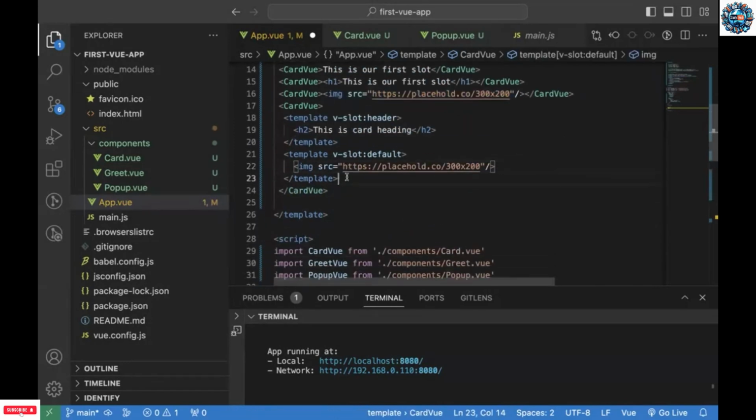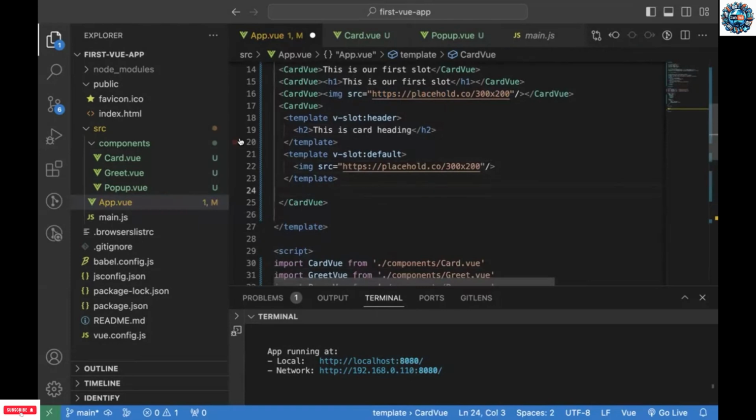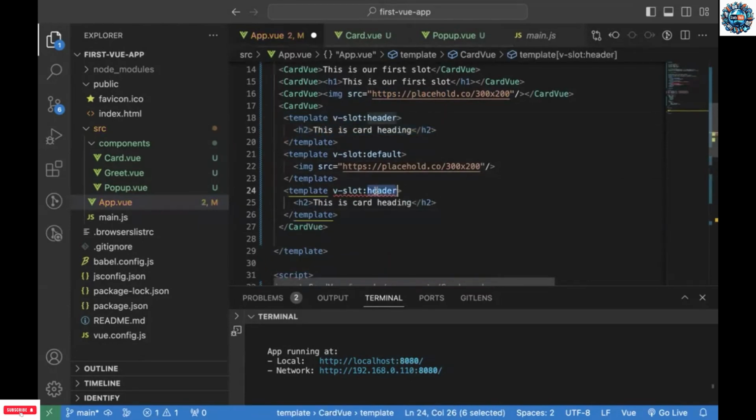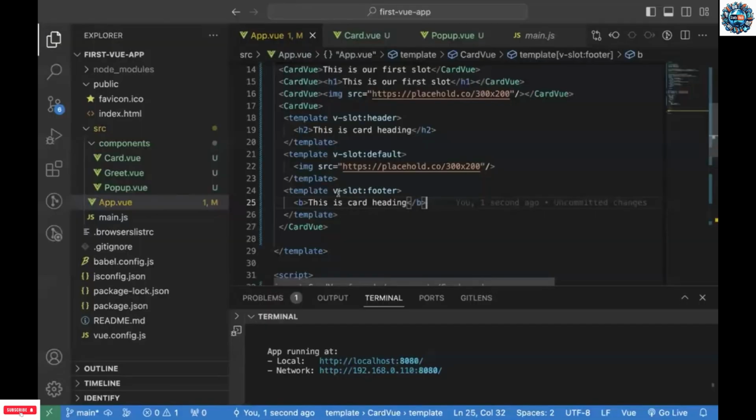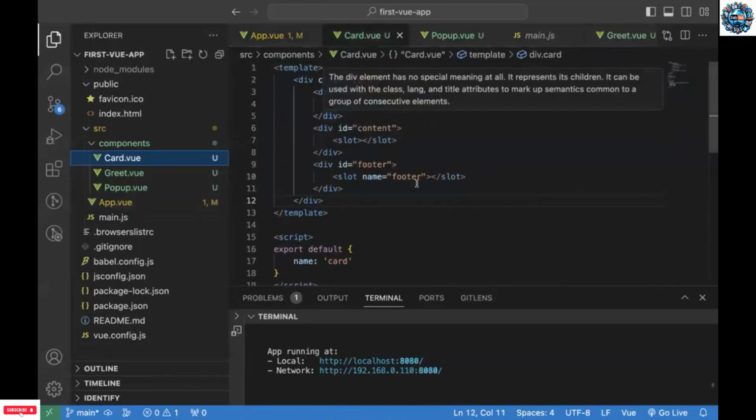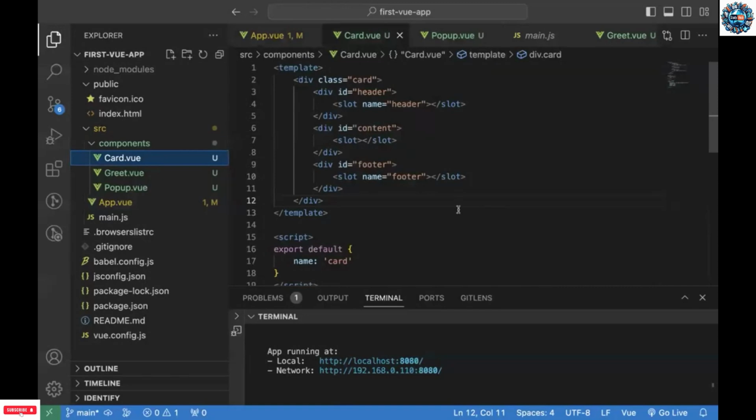And at last, we would like to have the third template, which will be behaving for the footer. And I'll be passing a b tag in the footer. And now we'll save it. And you can see here is our card. And each of the content went to its respective position, which we have defined over here as per the slot. So this is how the scope slot works.